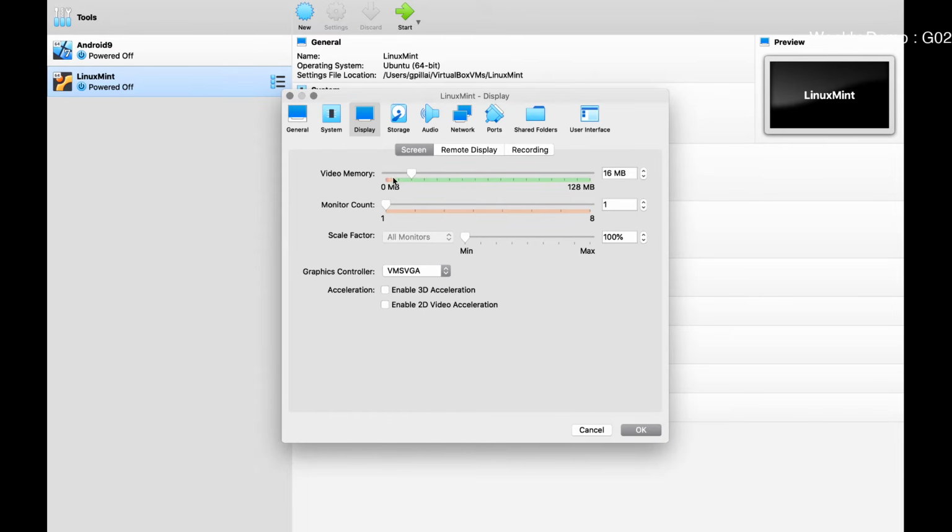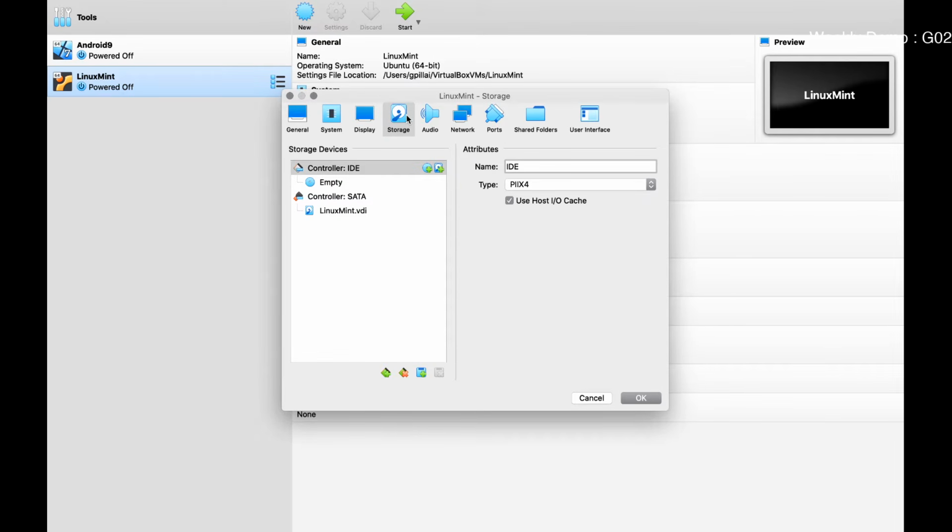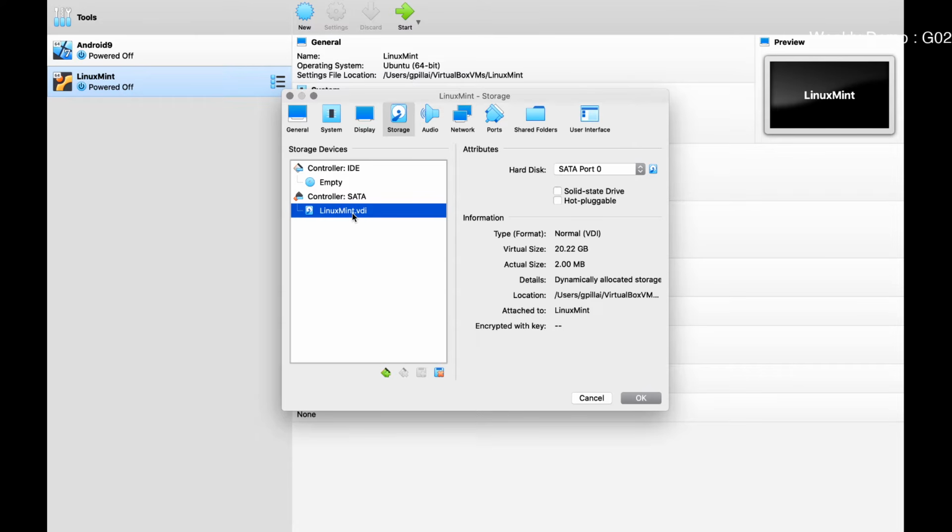Minimum is 16 MB required. You can increase it, and don't change any monitor count. And the controller, this is what is recommended. It will automatically pick up based upon what is there in your graphics driver. Coming here, this is what we wanted to do. So this is the hard disk that we have created.